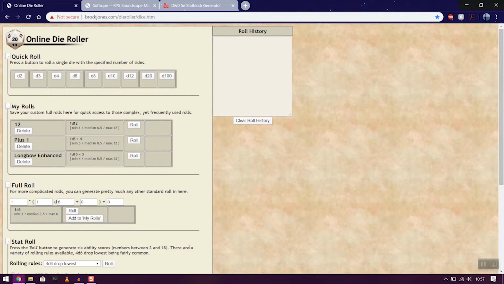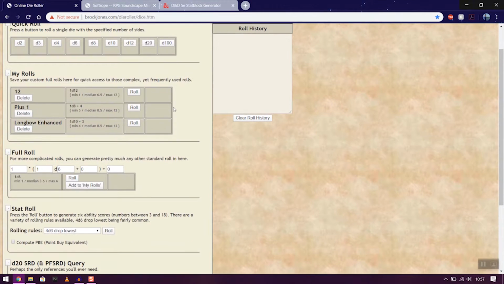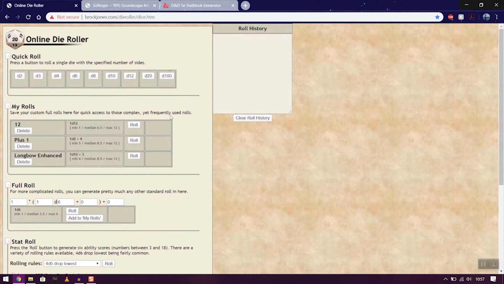Anyway, this is the online die roller, and it is exactly what it says on the tin. It is an online die roller. It has lots of built-in features, which are really, really handy. So it's got quick rollers for all the kinds of dice you'd need for tabletop gaming. So you can just click on those and it shows up in the roll history as to what you get. And they're randomized. I don't know what programming it uses for randomization, but it seems to be fairly randomized.